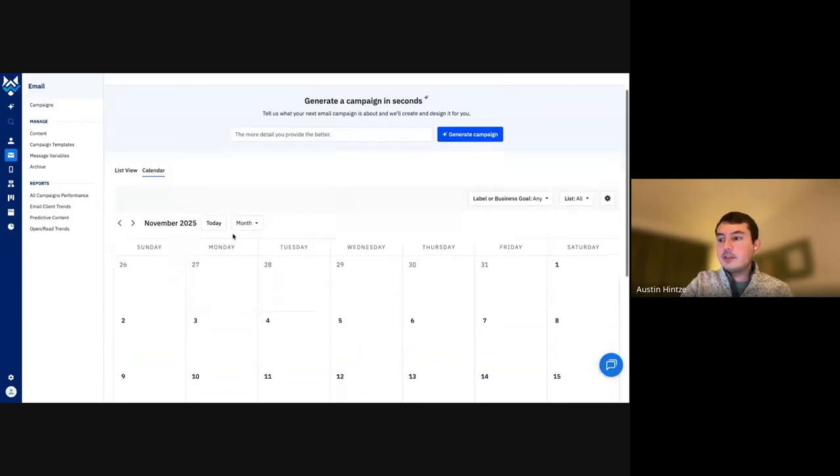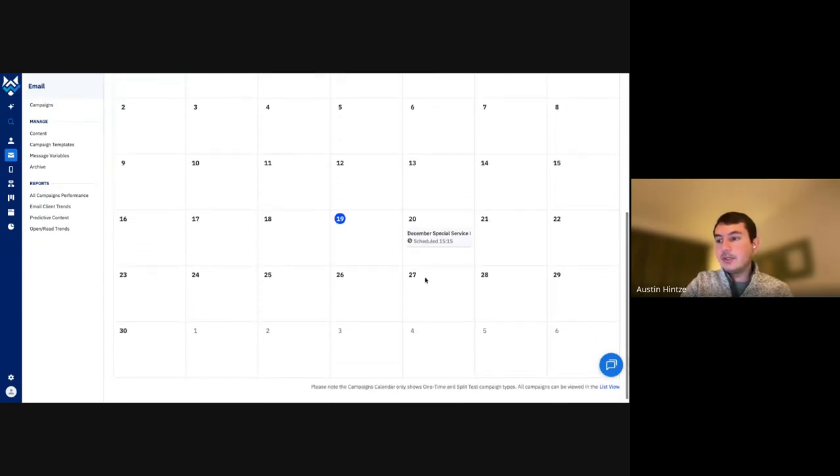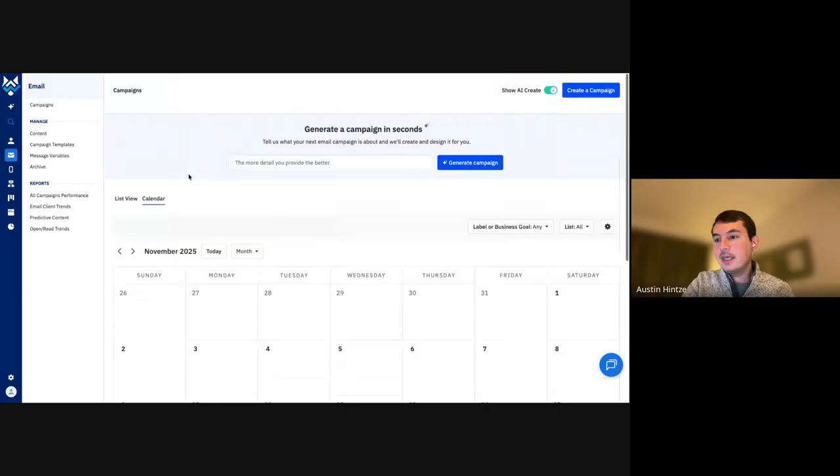You do also have the option to view a campaign calendar. And so we can see here on the calendar, this is the one that we just scheduled. So if you or somebody on your team is going to sit down and take the time to schedule out multiple campaigns in the future, the calendar view is a nice way to be able to see exactly when they're going out and see if that spacing looks correct for when you want your messaging to be sent to contacts.